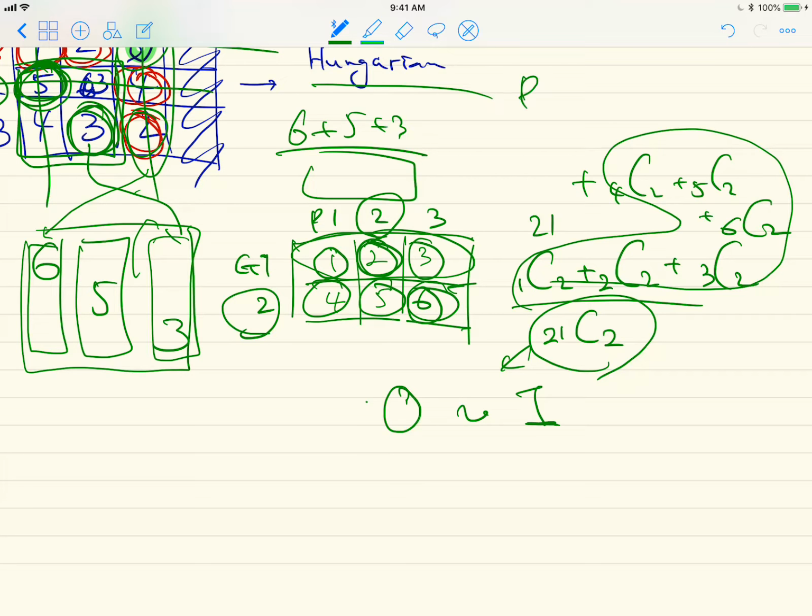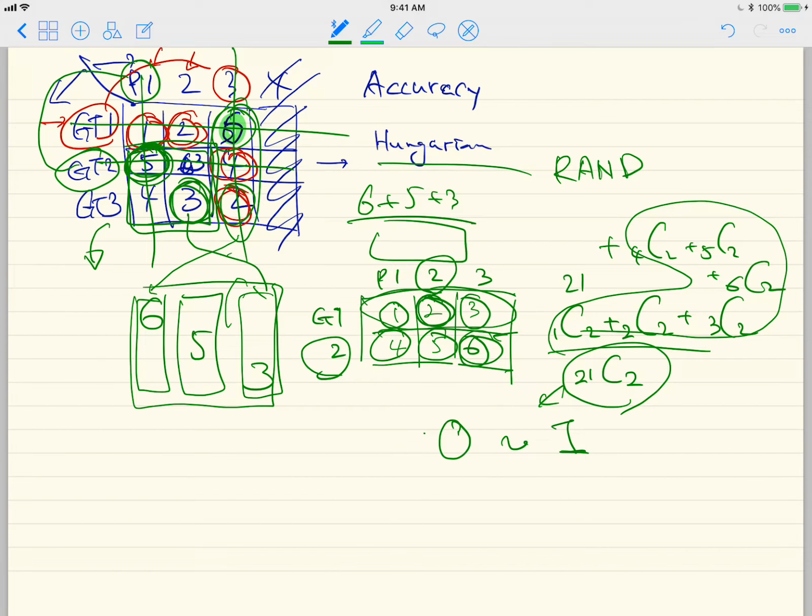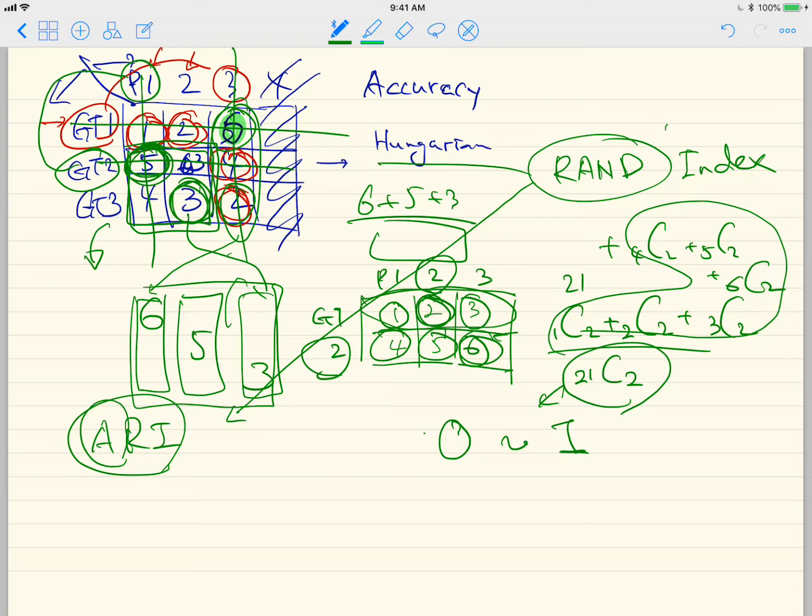So this is the rand index. That is also a measure of this clustering result, clustering quality. And then this rand index is also extended into ARI. So this is a rand index, and ARI is rand index, but it's adjusted rand index.